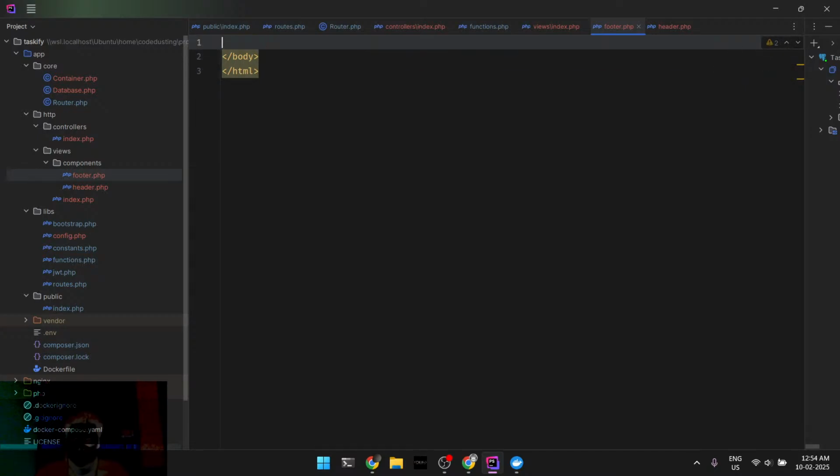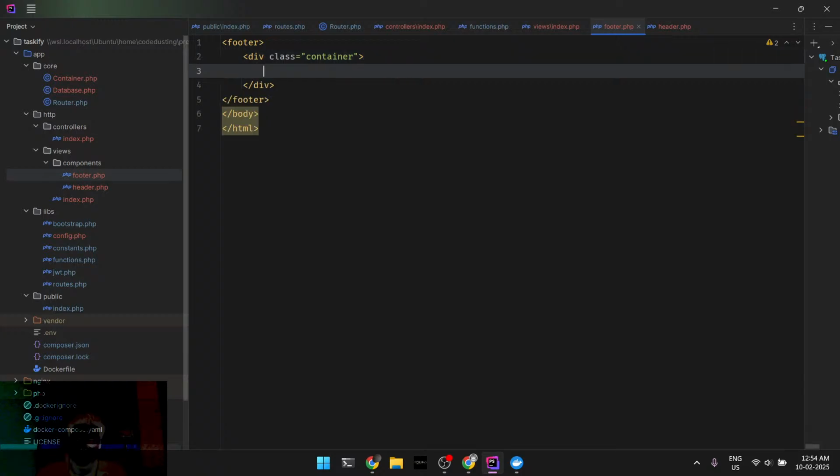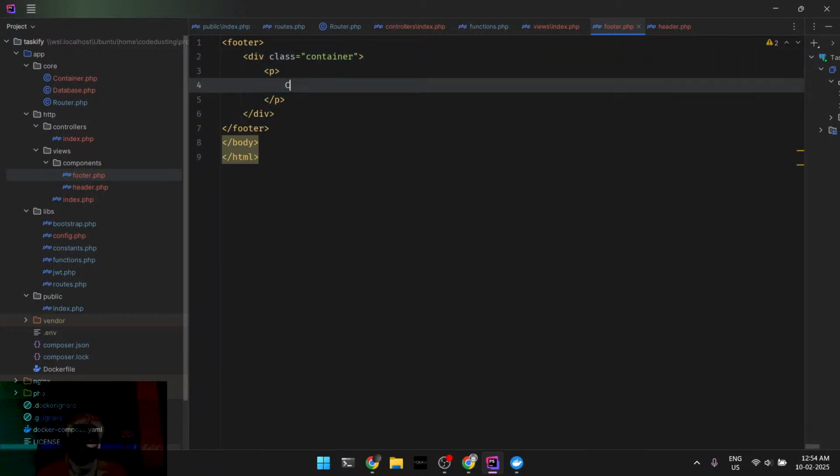Before this body actually ends, we will have a footer. That's where all this copyright things can actually go. So it will have a container, and that will be copyright copy code testing. Let's say 2025, all rights reserved, something like this.